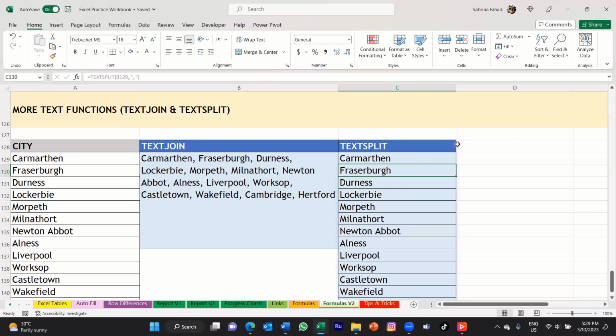Now, I did do a video on how to use the text to column wizard, which does basically the same thing. It allows you to split text into columns or rows, so you can use that method as well. If you missed that video, you can click on the link above to watch that video. Or you can just use this function. I prefer using the function.